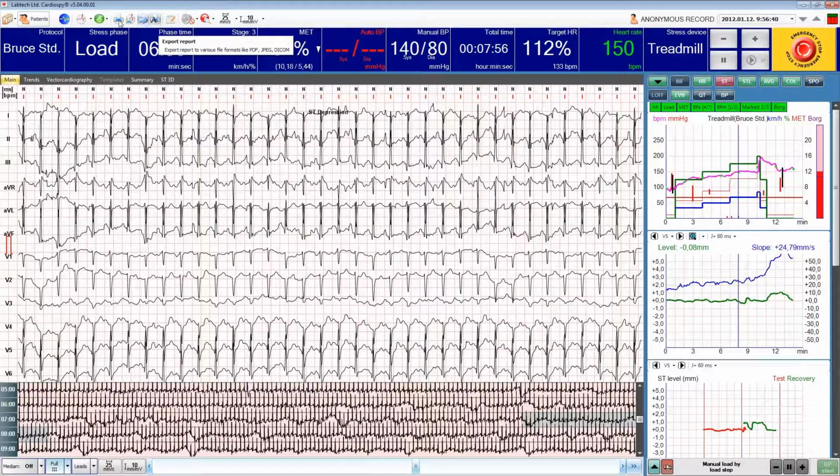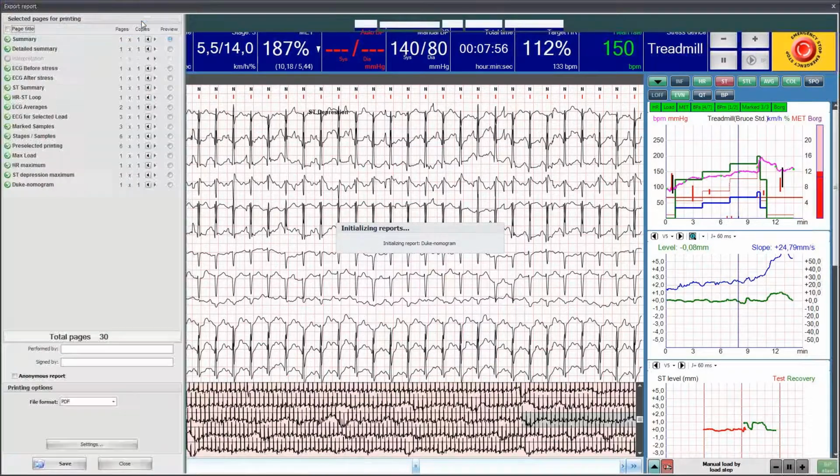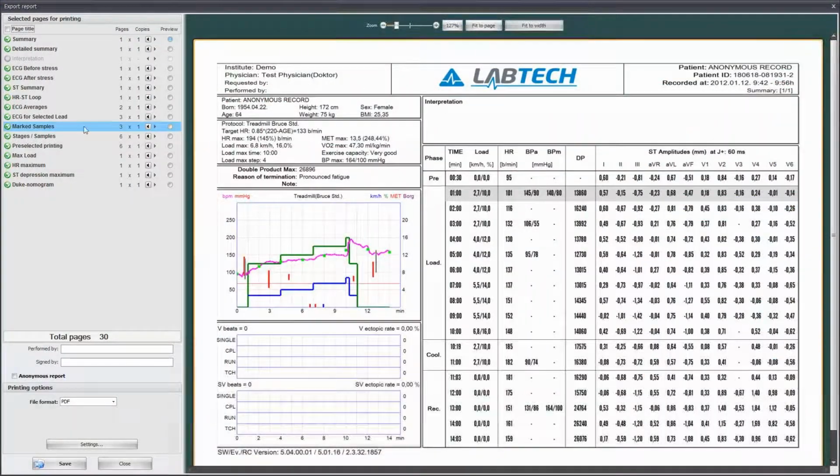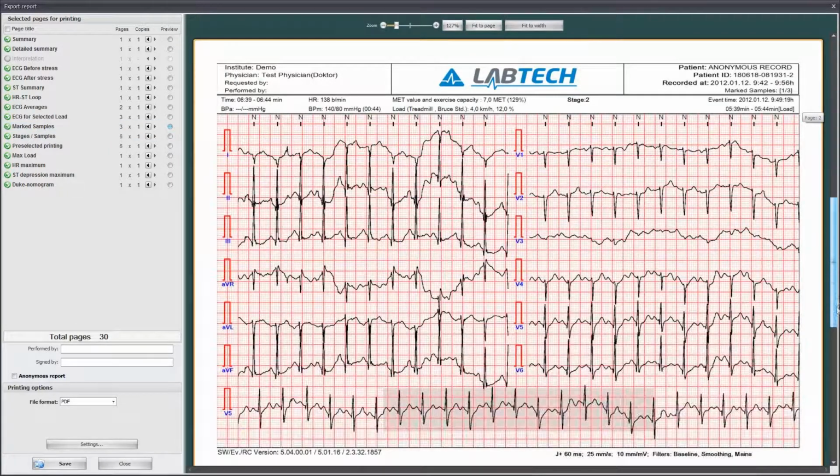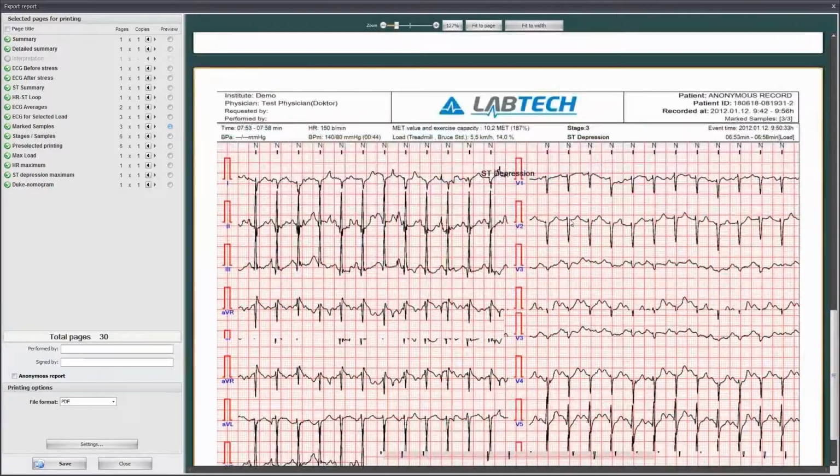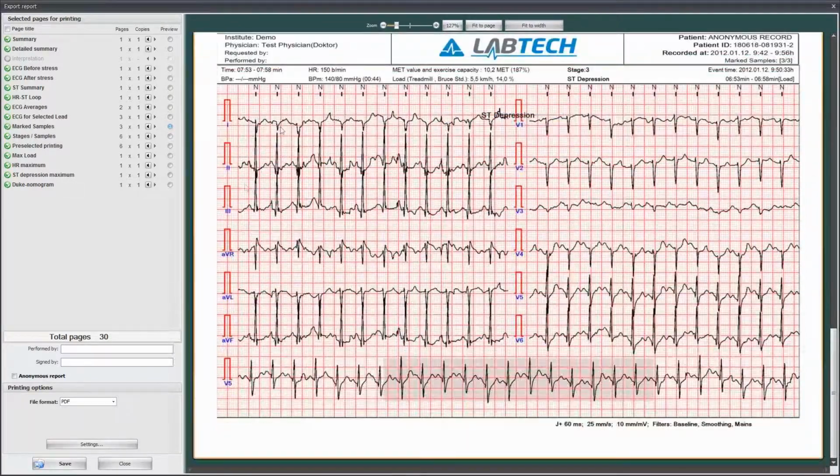If you go to the print or export reports, you can see the marked samples in a different sheet. I have just added a new sample, which you can find now at the bottom of this sheet.